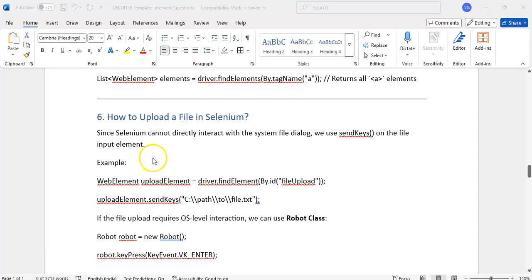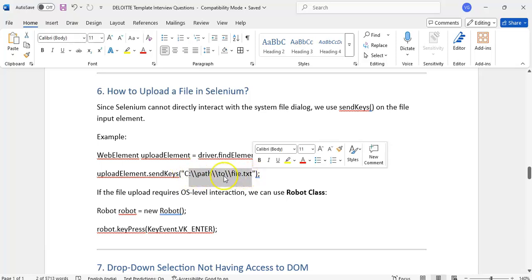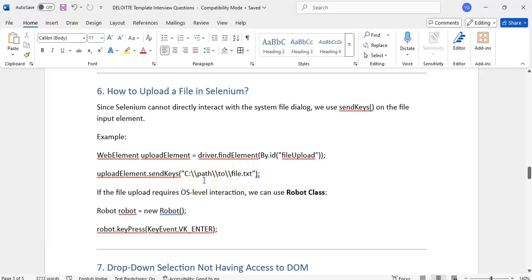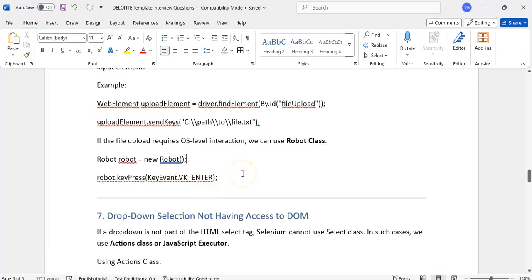How to upload a file? Selenium does not support file upload directly, but if it is an input tag, we can directly use element dot send keys. First, identify the element, and then by using send keys we can send the path of the file we want to upload. It will work most of the time. If it does not work, then we have to go for either the Robot class or AutoIT.